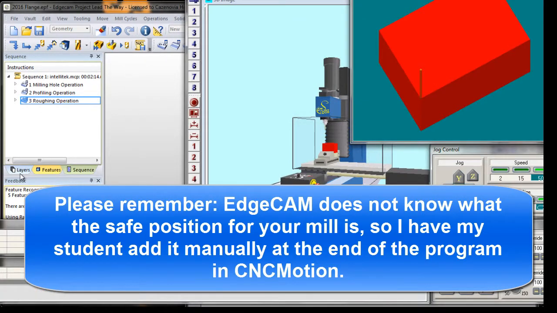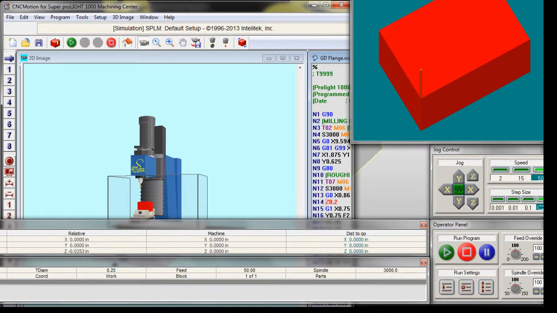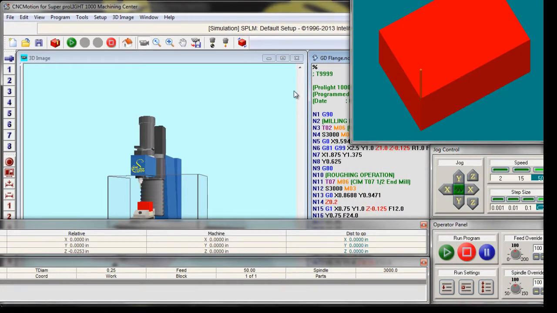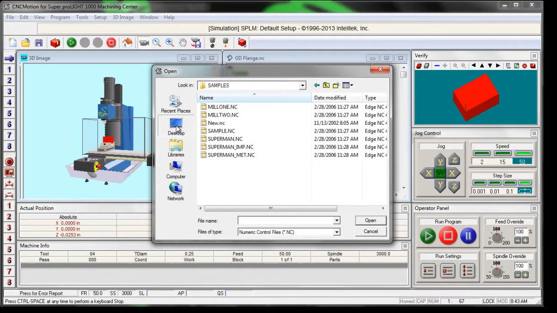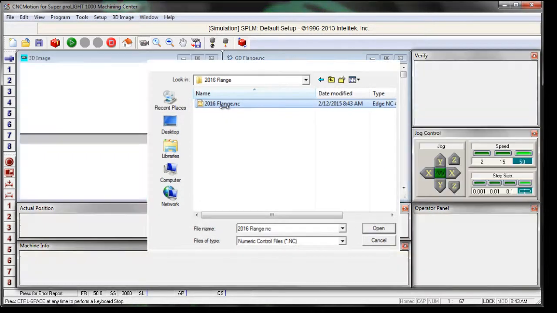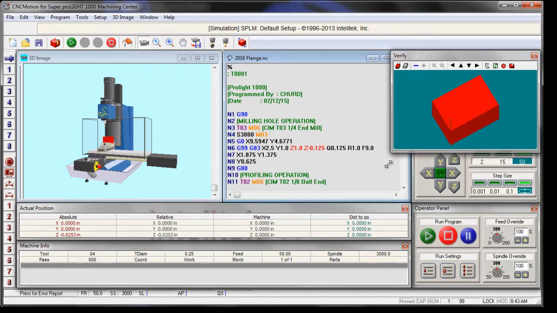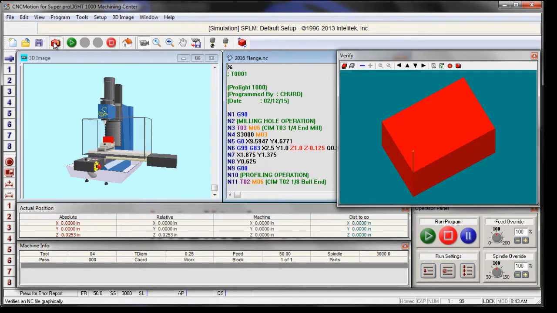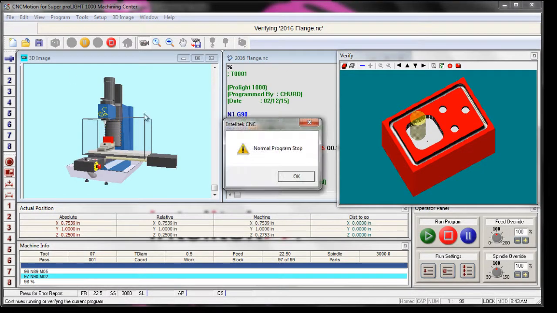And once CNCMotion opens, it's as easy as taking the GNM code, importing it into CNCMotion, verifying in CNCMotion, and it should just work. So let's try it. Let's say File, Open, and navigate to our flange folder. Find the NC code file that we just produced, and let's verify it and see what happens. It asks for a tool. Put in the right tool, and off we go.